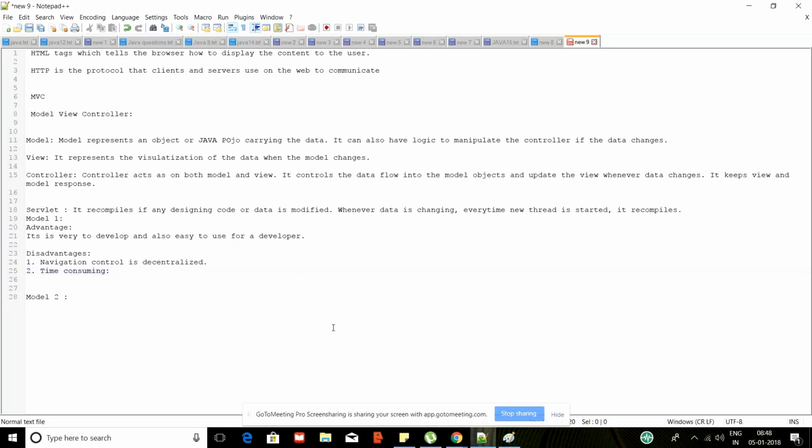Suppose you need to write this in your JSP page, you need to write a number of tags again. Suppose you had only username and password, now you have to forward based on your logic. You need to forward to JSP 2, then JSP 3. While developing, though I told you it's very easy to develop, it's very time consuming. You need to write lots of custom tags and HTML tags so that it can render the page. So it is very much time consuming.